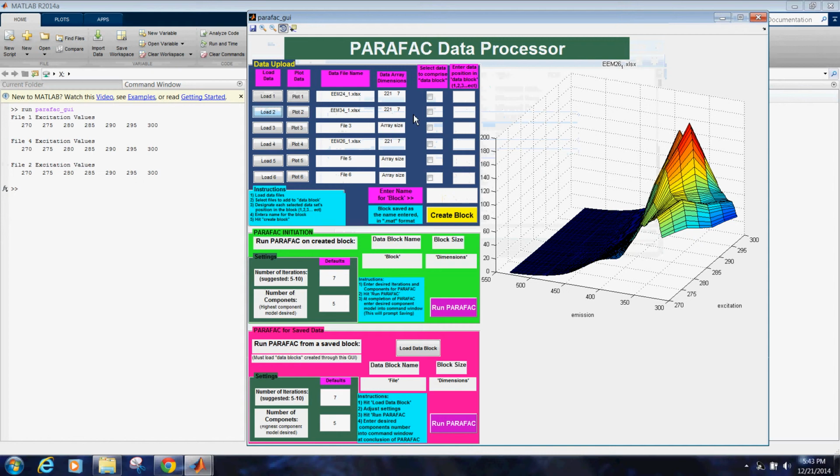Alright, so now that we have some data loaded, we want to create a data block. In order to run PARAFAC, you need a three-dimensional data set where you have a group of these two-dimensional data sets. So each one of these is a matrix. This one's 221 by 7. So we want to create a data block out of all three of these, or combination of two of them.